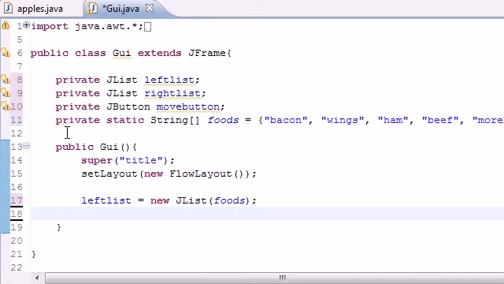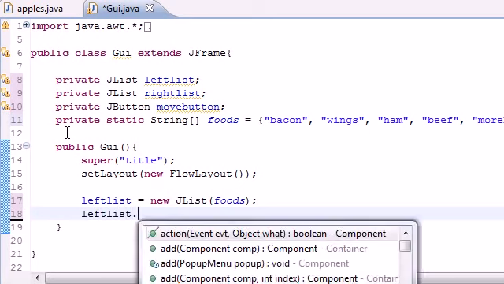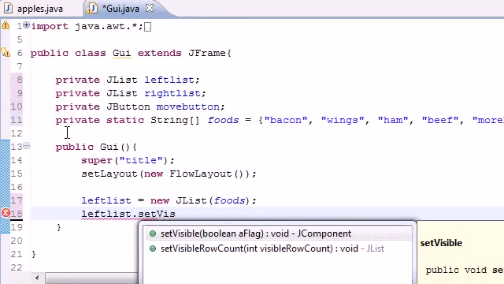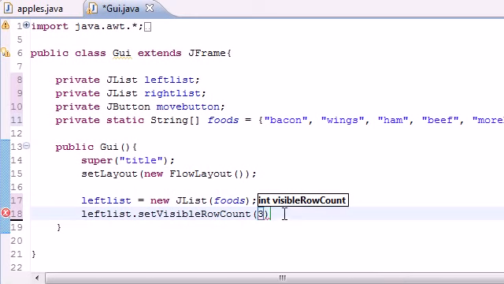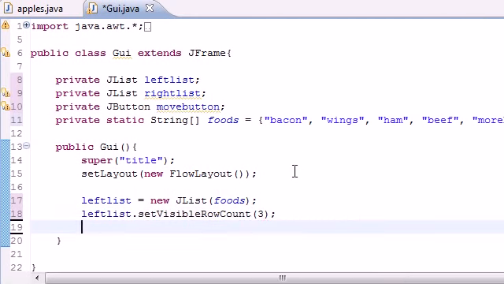The next thing we're going to want to do to leftList is add the visible row count. So setVisibleRowCount, and make sure, bam, look at that, how easy is that? So how many of these items do you want to see by default? And I want to see 3 items by default. So now that our list is 5 items, but we can only see 3, what we need to do is add something called a scroll pane that we're going to add later on.